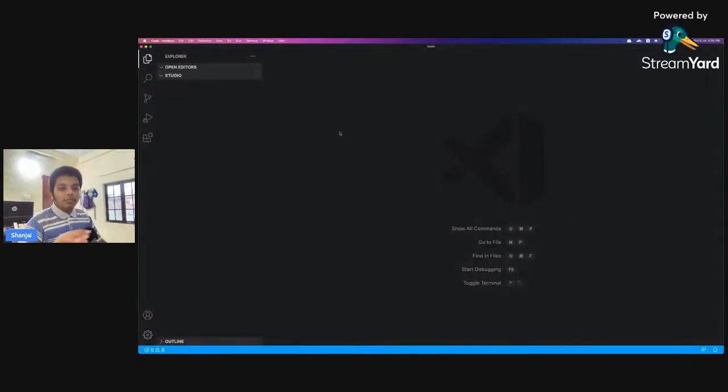So I've got my basic Visual Studio Code open. And I've created a folder called Studio, which is going to be the platform that we're going to be creating. It's just a name that I gave. Studio, which is going to be the platform that we're going to be creating using GraphQL. We're also going to be using GraphQL Playground in order to set up all those kinds of stuff.